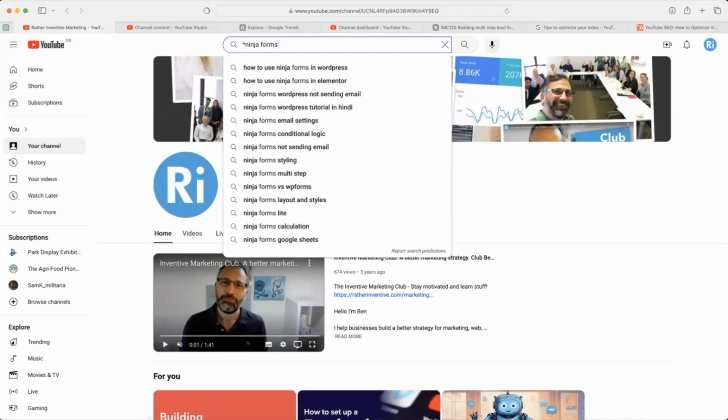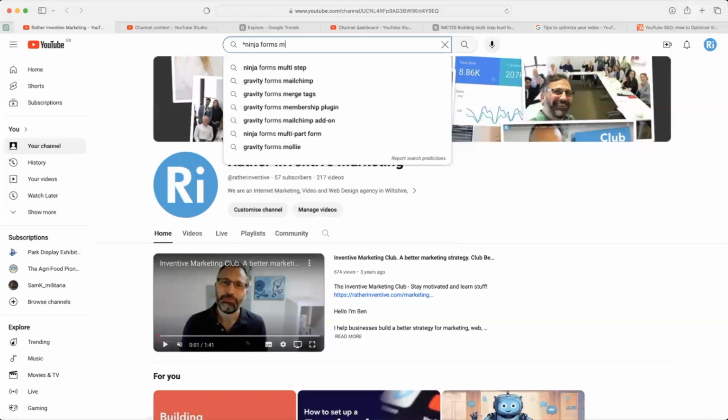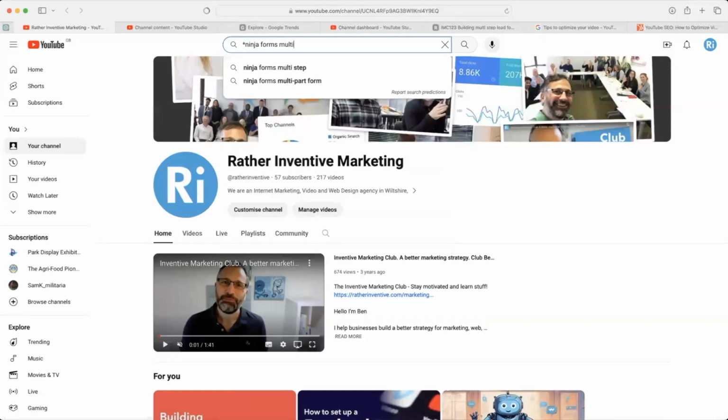So we've got one here, how to use Ninja Forms in Elementor, how to use Ninja Forms in WordPress. If I want to optimize specifically for our multi-step form here, I could put multi, see how that factors in. So Ninja Forms multi-step, Ninja Forms multi-part form. So we've got some different phrases that we could use. This is a really good research tool.